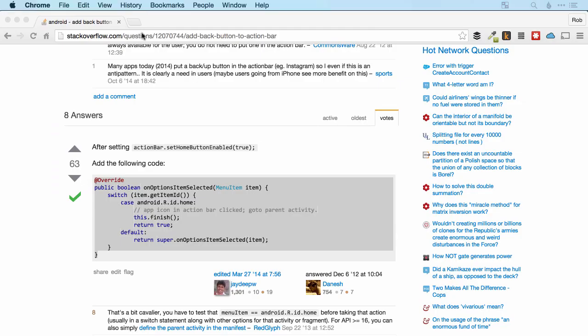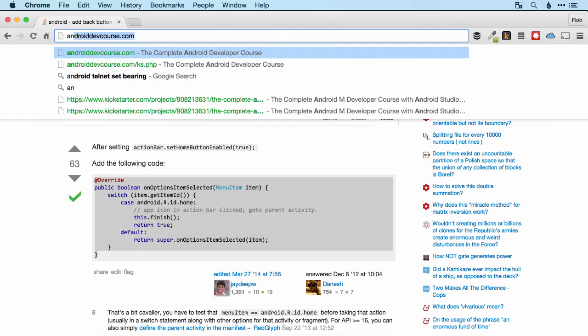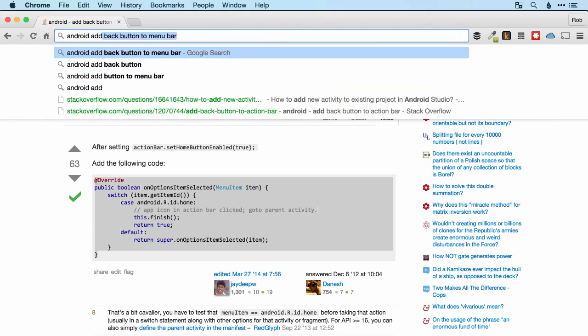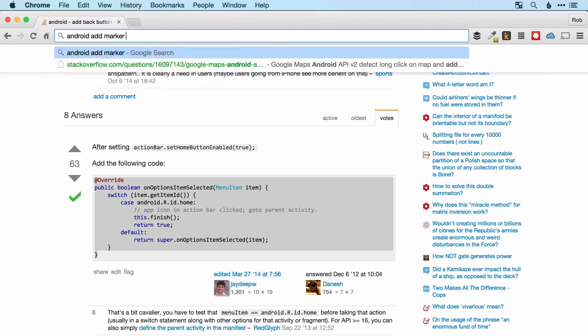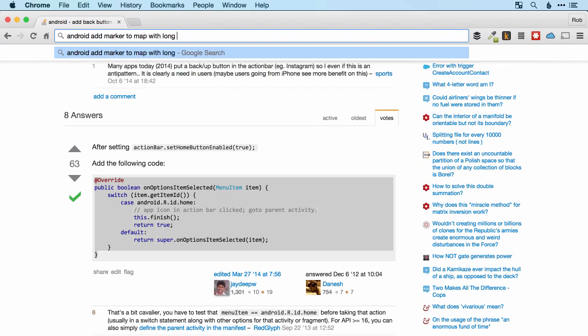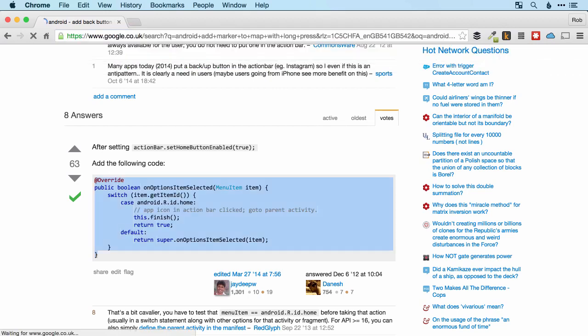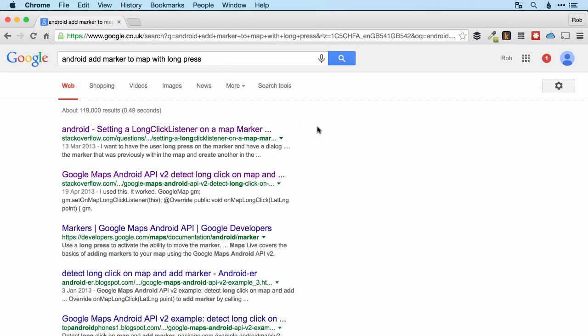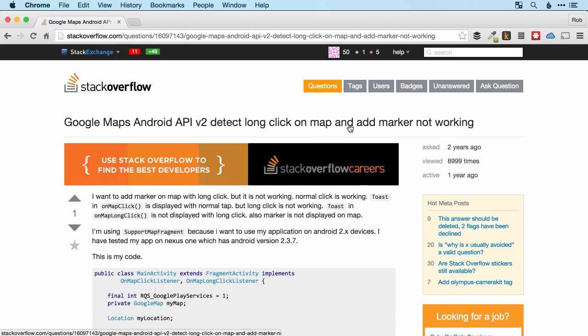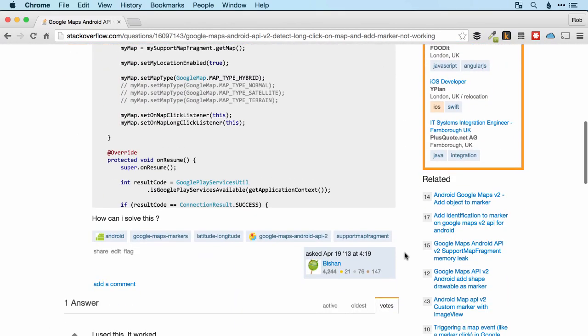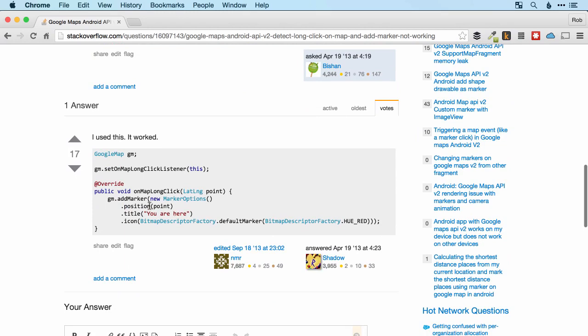And again, I'll show you what I expected you to search for. So something like Android add marker to map with long press. Something like that. And with any luck, I think it's this one that we go for. This one is setting up a long click listener on a marker, which is not quite what we want to do. We want to detect a long click on a map and then add a marker. So whatever this guy is doing isn't working, but this is definitely what we want to do. So let's bypass his code and take a look here.